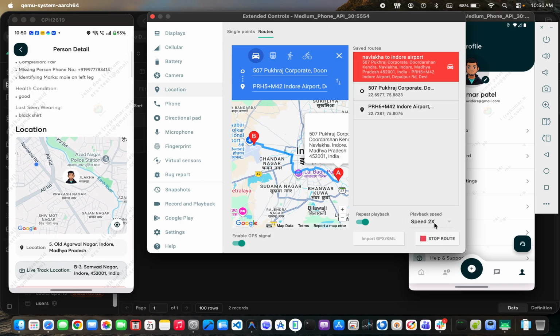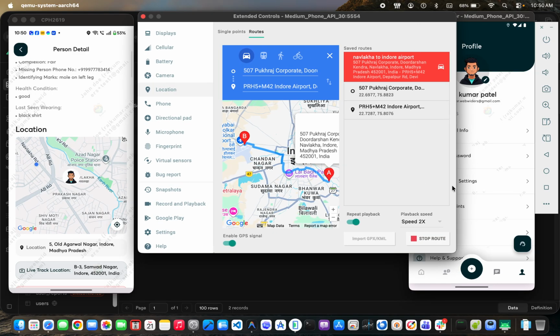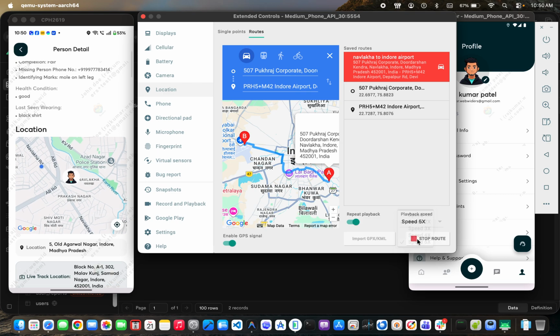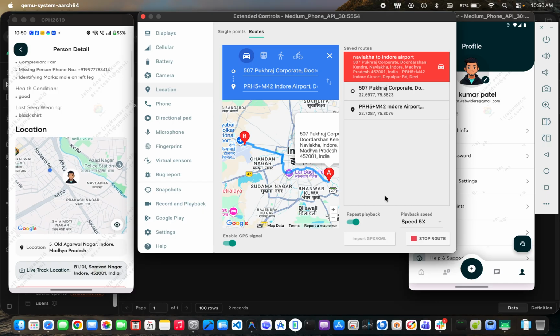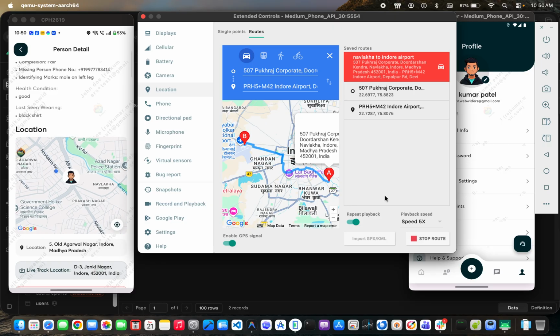So I am increasing the speed of the moving so that we can see the speed. Okay, so the person is continuously moving and we can track.